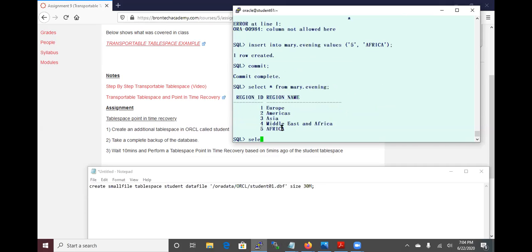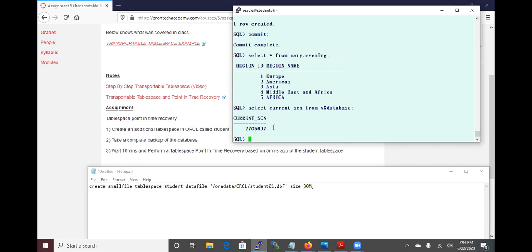Now I'm going to check the current SCN. So current underscore SCN from V dollar database. This is the current SCN. I need that SCN and paste it somewhere. You need the SCN at the time when that table had the 5 rows. Are we good? Wait, is the underscore between current and SCN? Yes. Okay.